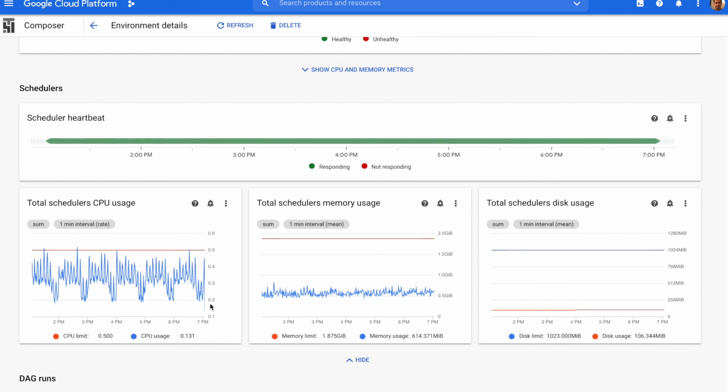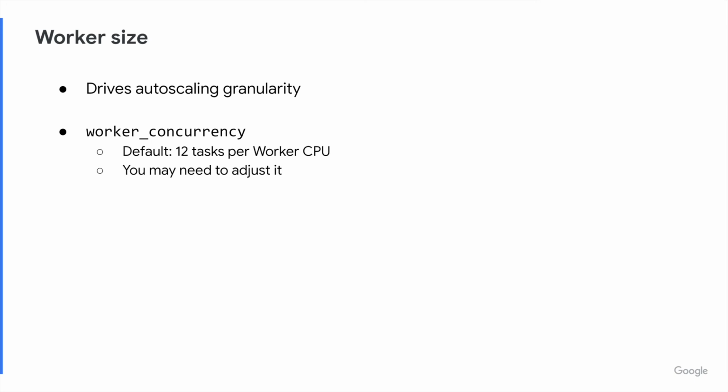Let's go through a few more recommendations that can help you get started with Composer 2. Selection of a worker size defines autoscaling granularity, as this is the unit by which an environment can scale up and down. Large workers can typically handle more concurrent tasks, and so Composer's worker concurrency setting defaults to 12 tasks per worker CPU. For example, a small environment having half of a CPU core per worker can handle 6 concurrent tasks per worker. If you want Airflow workers to handle more or fewer tasks at once, you can use the configuration override capability to override this default.